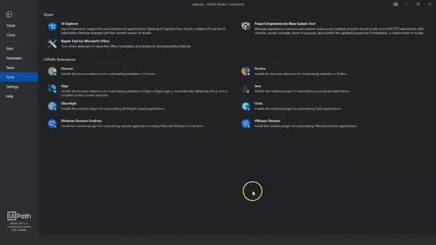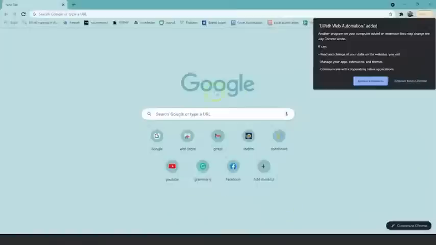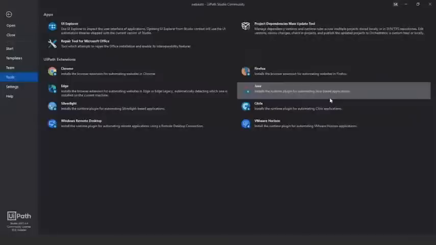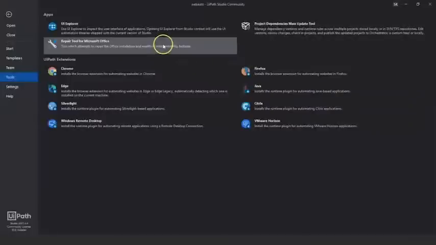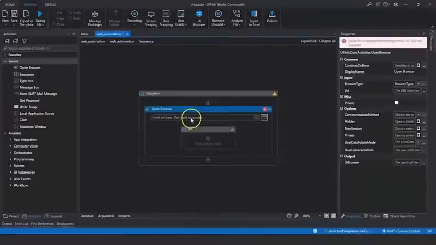After installing, when you open Chrome, your screen will look like this. You have to enable the extension. Click on enabling extension, and the Chrome extension will be installed in your device. Okay, so let's come back to UiPath Studio. Select the open browser, and select the browser where you want it installed.